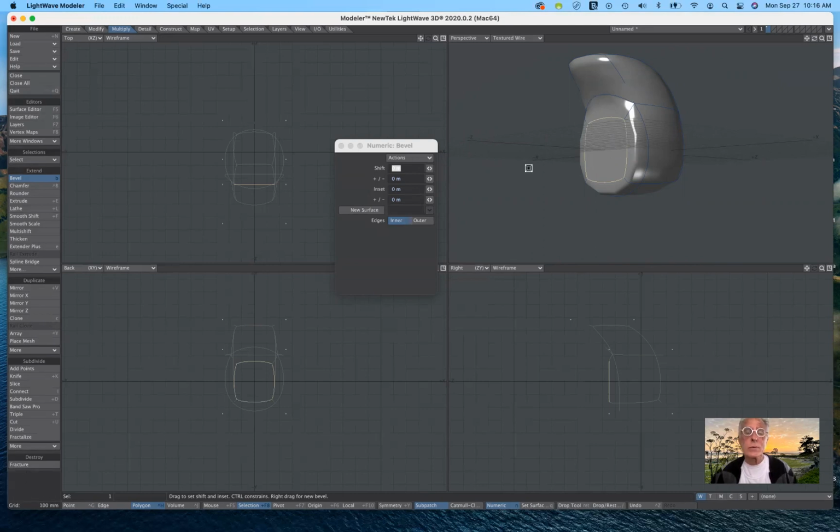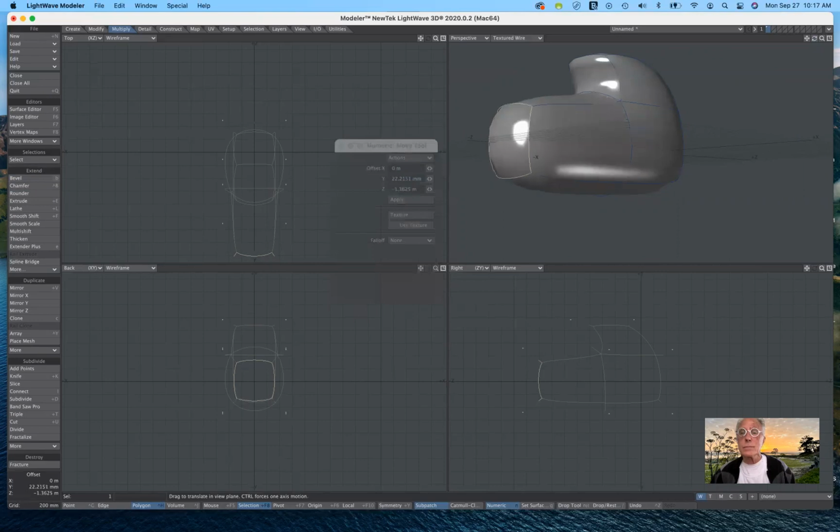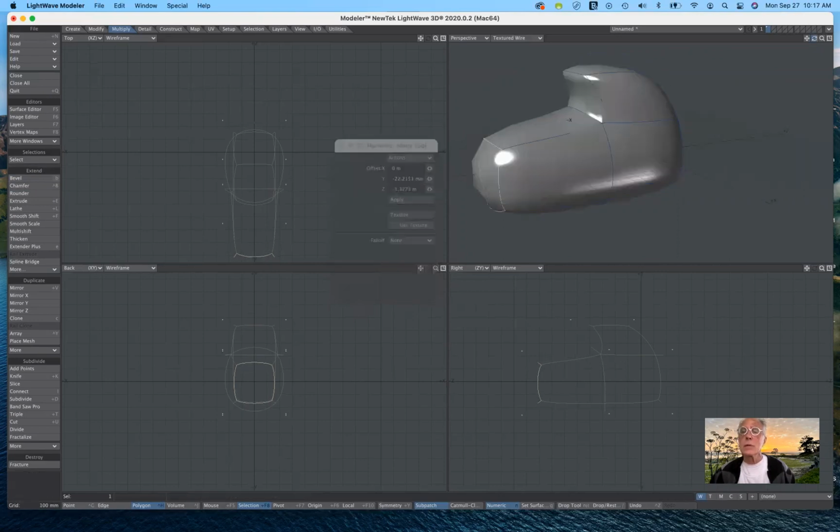But I prefer to just click and like so, and then go ahead and turn it off, and now hit T for move. Let's move it forward like so. And before you know it, you can create some interesting shapes.